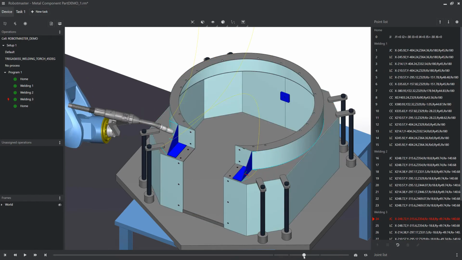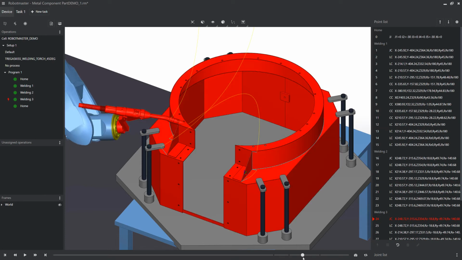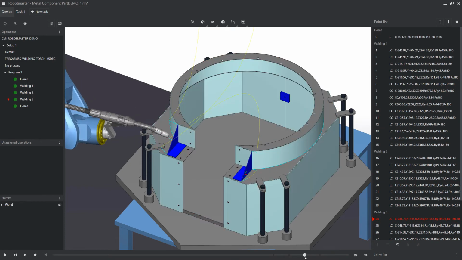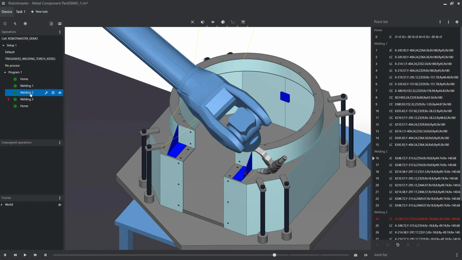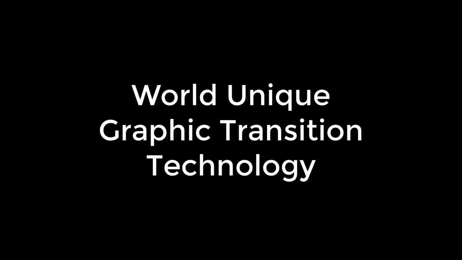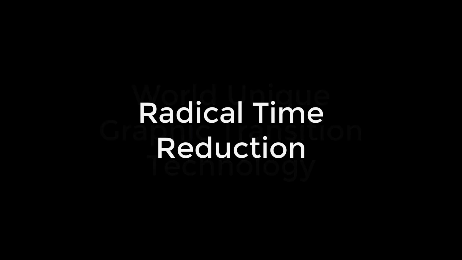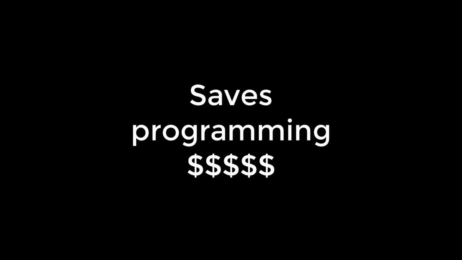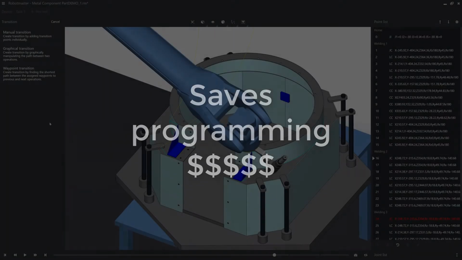Joint moves are the bane of robot welding programmers because they are the principal creators of collisions. This is where Robotmaster version 7 welding will save you lots of money and many frustrating hours of beating your head against the wall trying to resolve collisions generated by joint moves. If there is a collision during a joint move, you only need to use our new and unique graphic transition technology. This world first is easy, fast, and will save you hours of time.